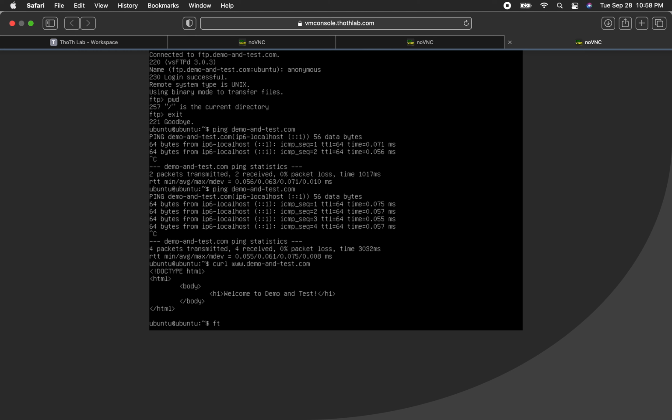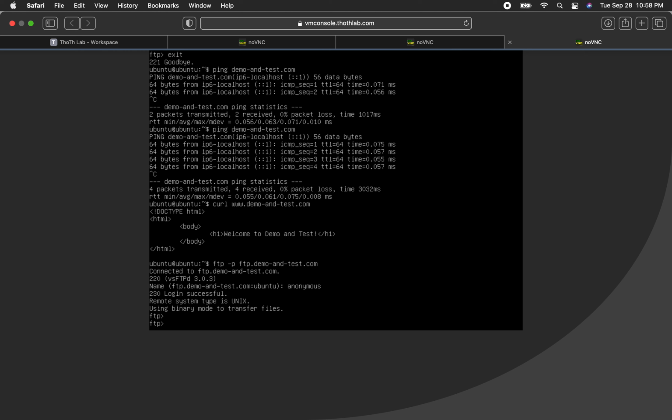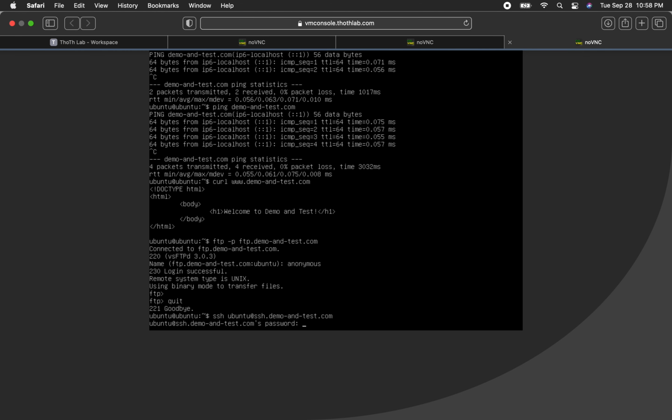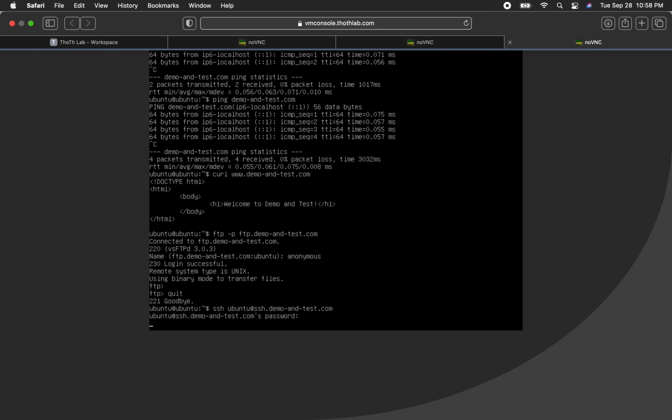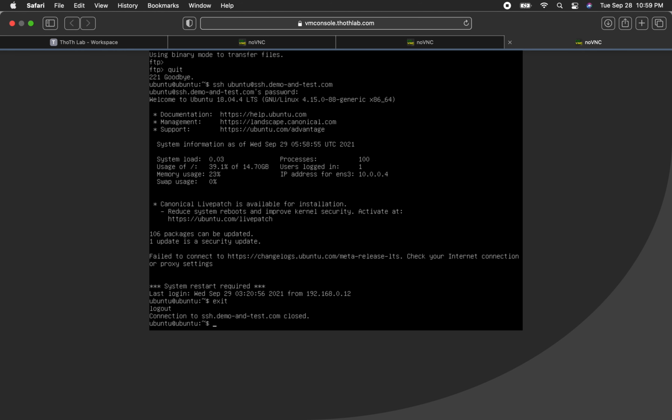Now let me test the FTP service. Yes, we are connected successfully and we have been logged in. So we can quit. Let me check if the SSH service works. Let me give in the password. And yes, we have been connected. Let me exit this. And we have been logged out successfully.